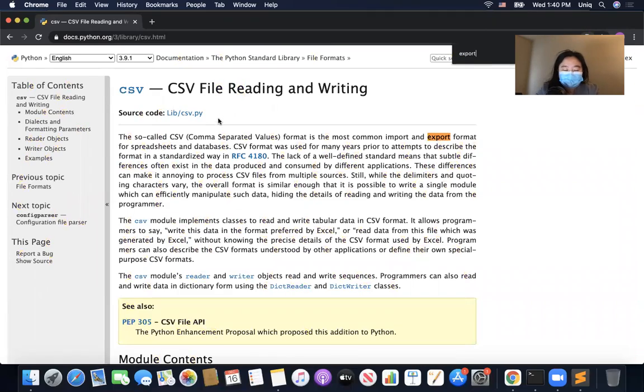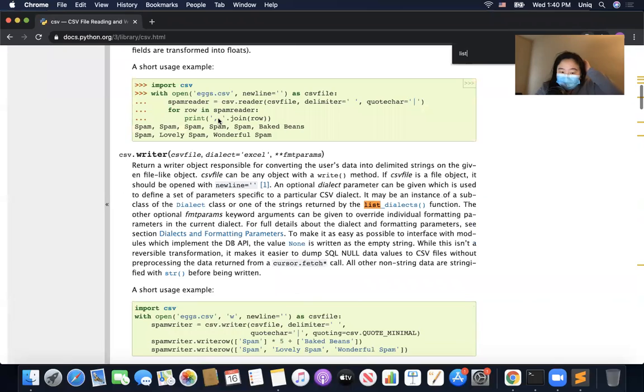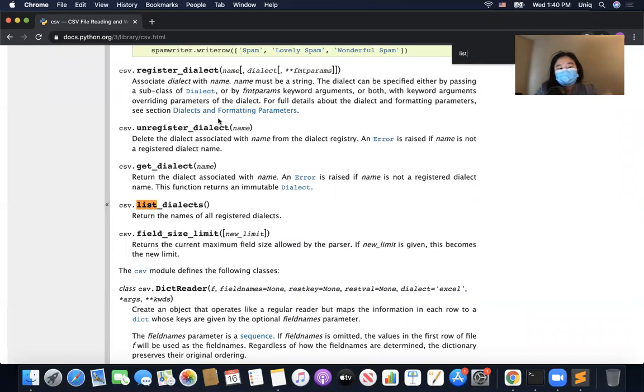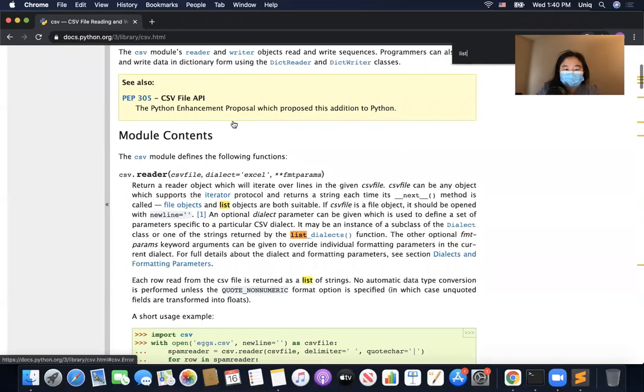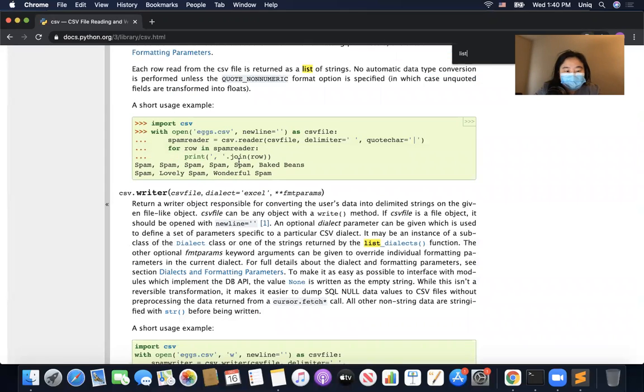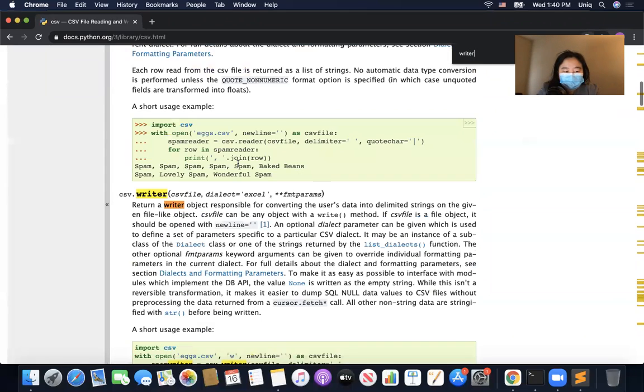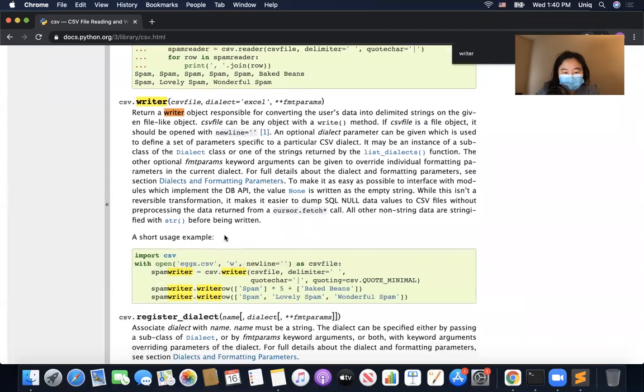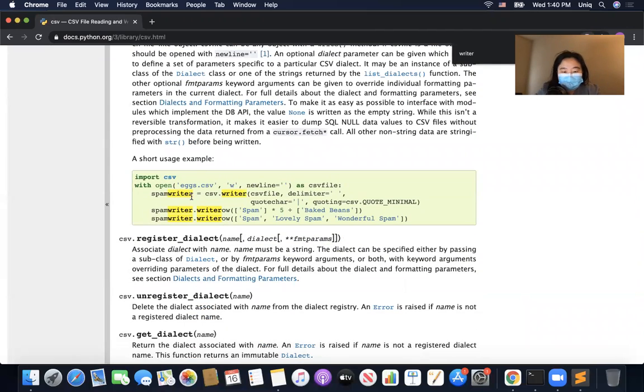So if I can just export a list to CSV, I bet you anything someone has written that. But looking for writer here, yeah, we can just write rows. It's that simple, really, I think. Okay. Yeah, so let's just do that, right?